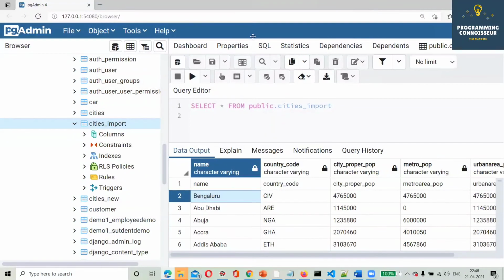Yes, sir. So in this way we will import the data from a comma separated value file, CSV, to the database.